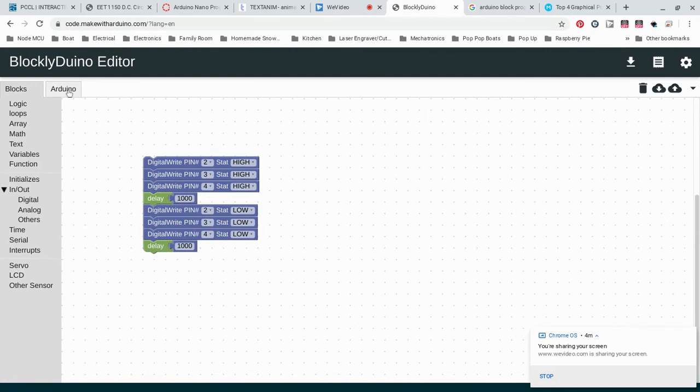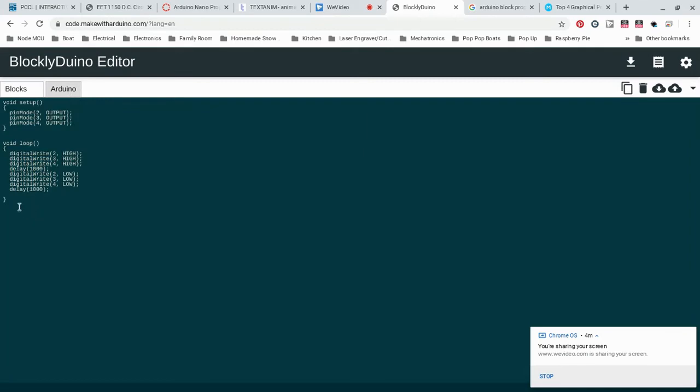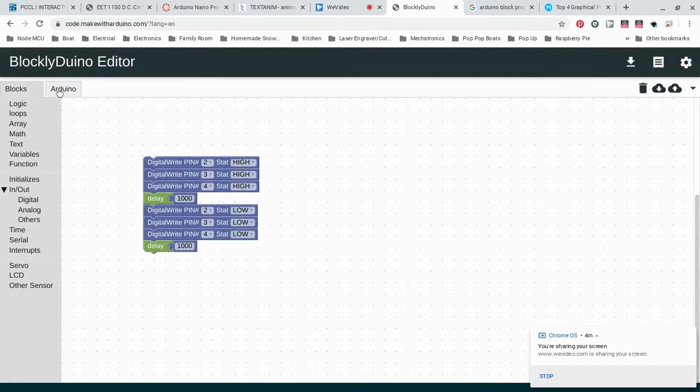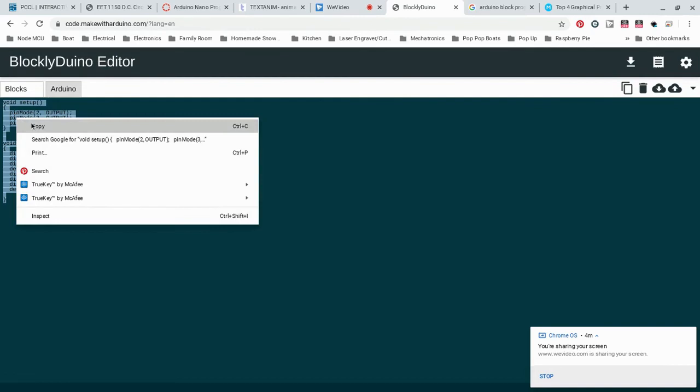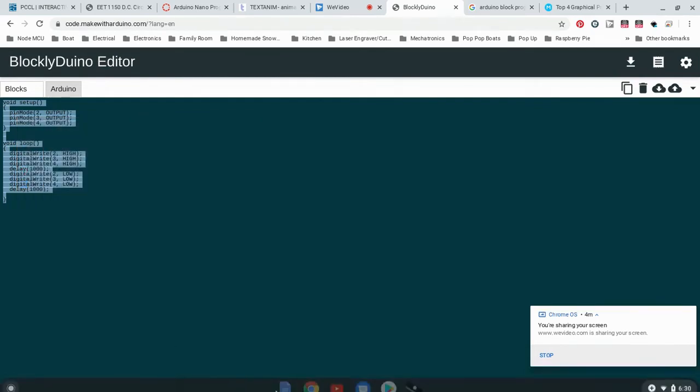If I look by clicking on the Arduino tab, this is the code that it made for us based on the blocks that we put in there. Okay. And if you want to take a look at it, you can kind of try to make sense out of what this stuff is if you want to learn the coding here. So I'm going to copy everything. You can't miss anything. You got to make sure you copy it all.